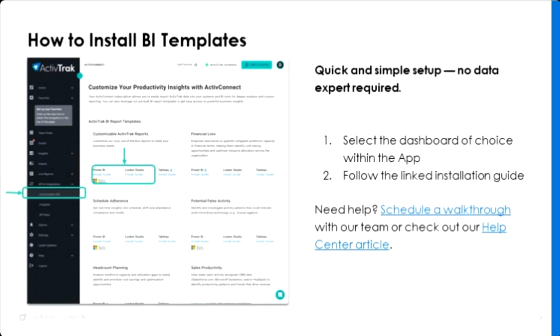Here, though, in this section, you can pick the desired BI solution by title. So whether it is the out-of-the-box customizable reports up top, headcount planning, financial loss, which we'll cover, anything that you're looking for in there. On each dashboard, there are options to download the template through Power BI, Looker Studio, or Tableau, your preference. Detailed and thorough setup guides are also listed under each BI option as the install guide there. So Power BI, Tableau, etc. These are step-by-step and extremely helpful.